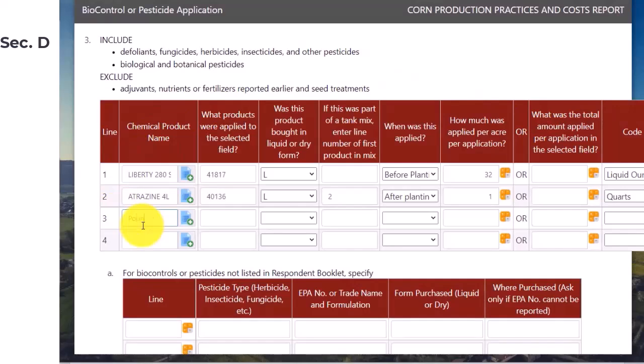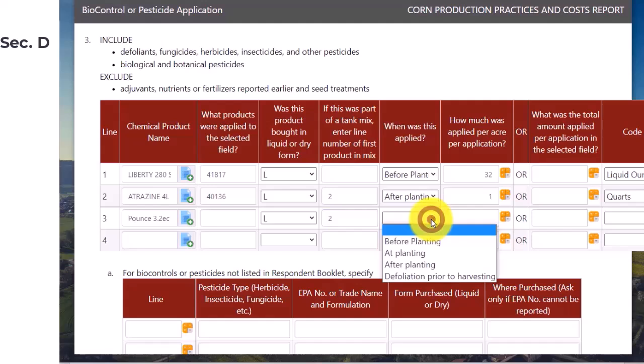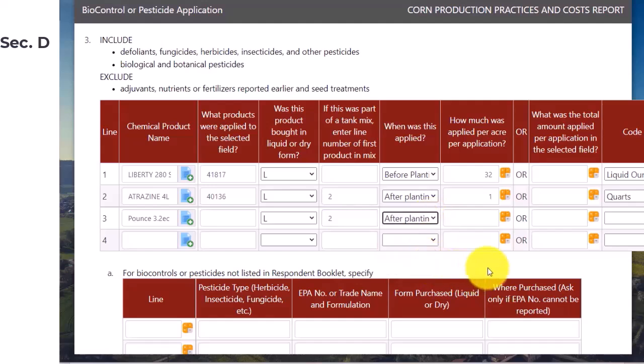We'll type it as 3.2. It says EC. I don't know the product code, obviously, because it's not in the respondent booklet and it's not listed as something that I can have in my pull down. According to my notes here, it is a liquid, so I will change this. I'll type that as a liquid. And I do know it was part of the tank mix, so we'll put that in as a 2. And it's going to be after planting. And the amount that was put down was 6 ounces per acre.